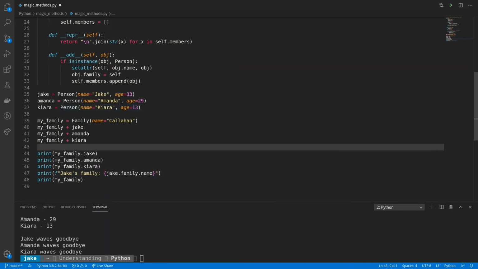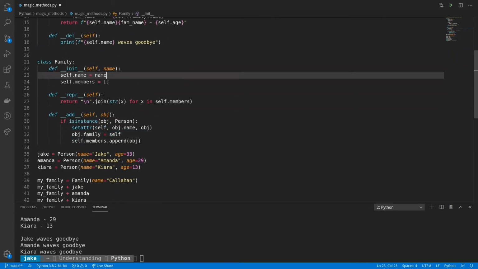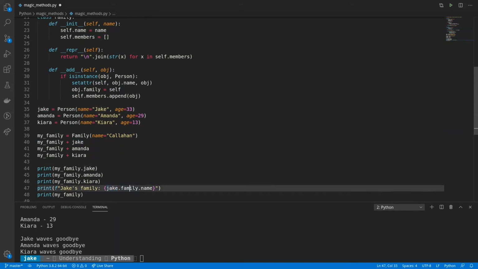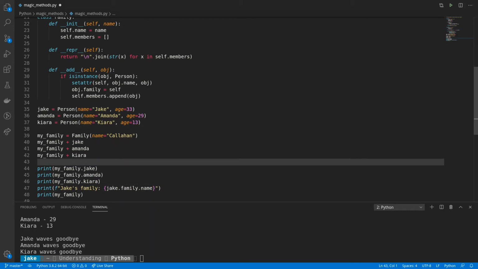Jake.family.name. Remember that when we added Jake to the family, we set a reference to ourself as .family in the Jake object, and we have a .name attribute. So that is accessed with Jake.family.name. Now some of you may have seen an issue with the print statements as they currently stand. However, let's let it run and explain why it's going to fail.